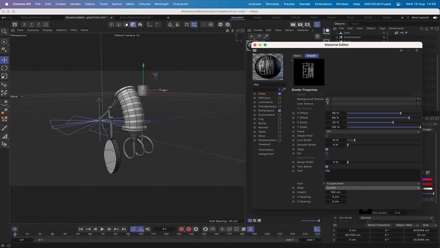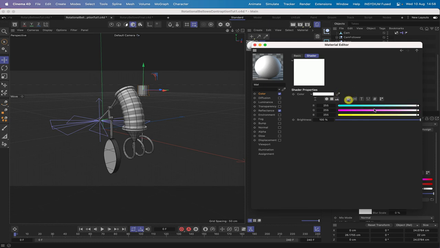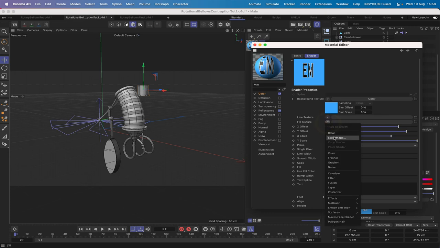The background texture, I used a color and I set it to something like that. That will be okay for that. And then the fill texture, we need to check fill and we need to use fill color. And the fill texture, I used again a color.